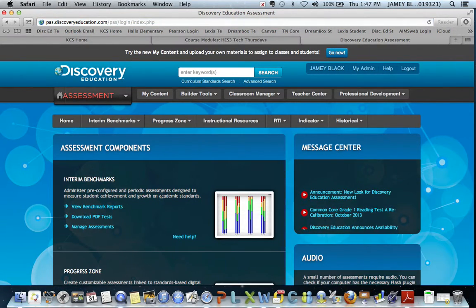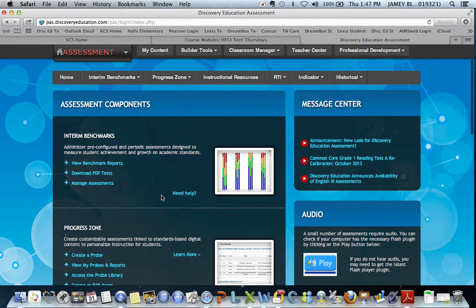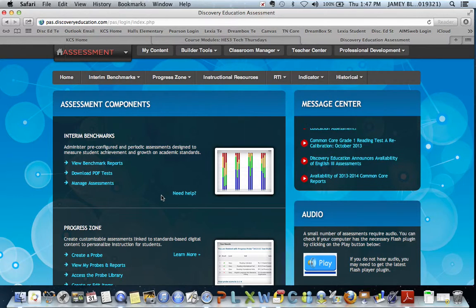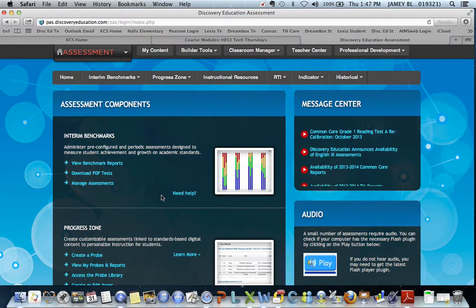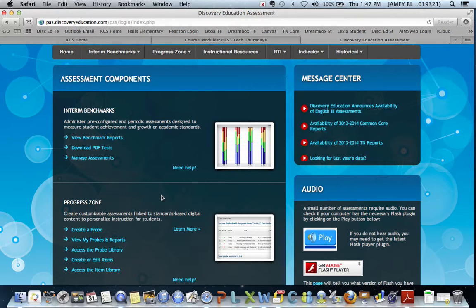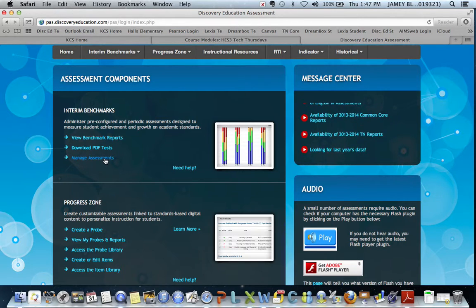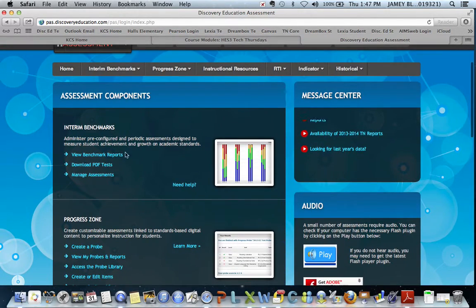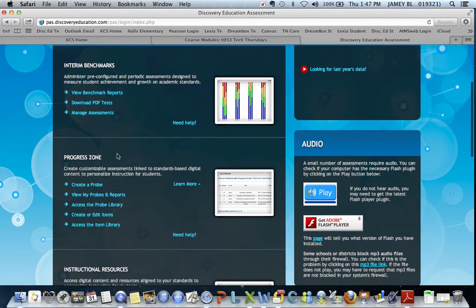When you click that Assessment tab, you have some options, and this tab also we will use when we are looking at the benchmark assessments and where we are assigning the assessments to students. But down here in the middle, you have information about the benchmark there. That's where we can view the reports. We also have the progress zone, and an option here is to create a probe.